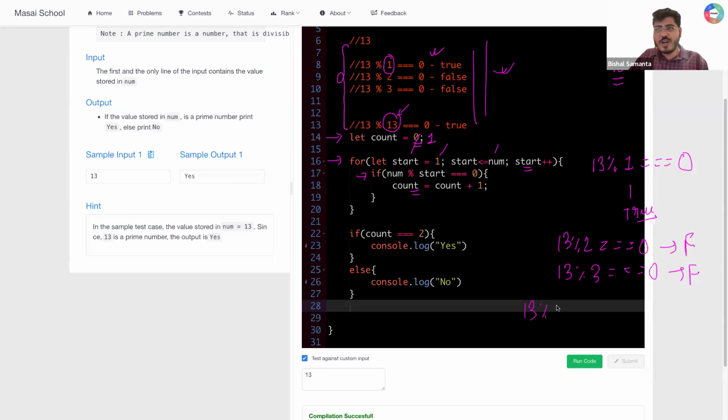checking 13 mod 13 is equal to 0. Is it true? Yes, it is true. When this happens, you will be incrementing your count again by 1. So previously it was 1, now it becomes 2. After that, your for loop will terminate, right?